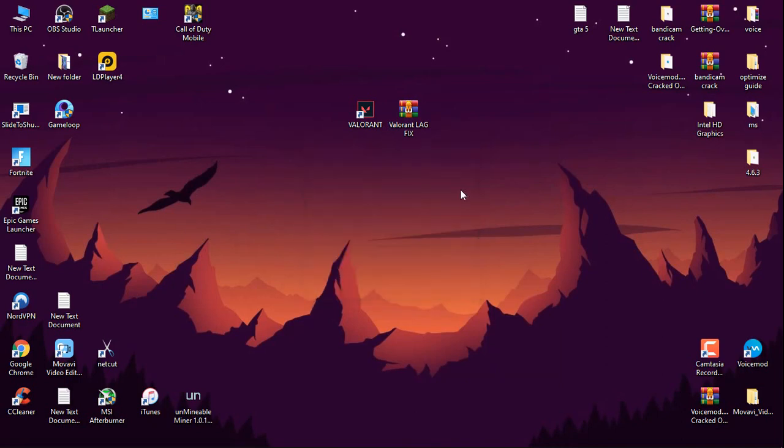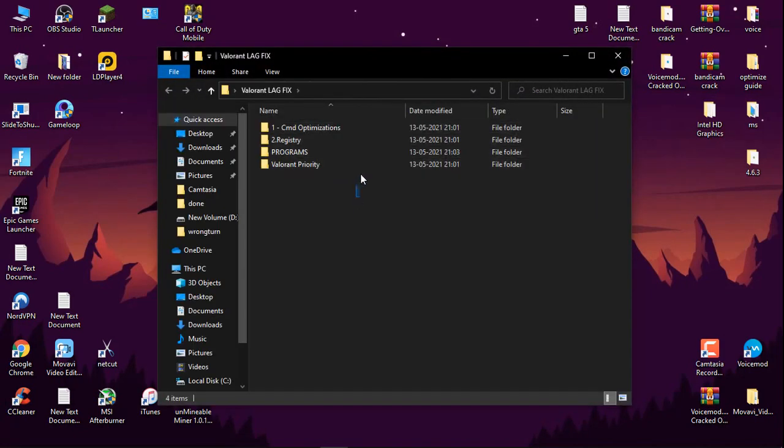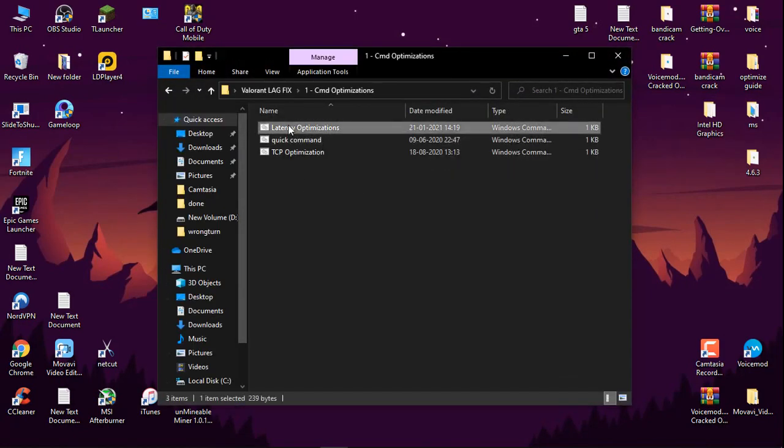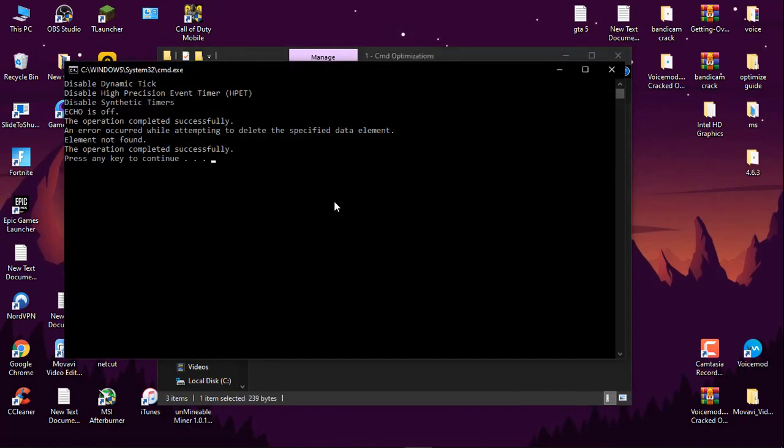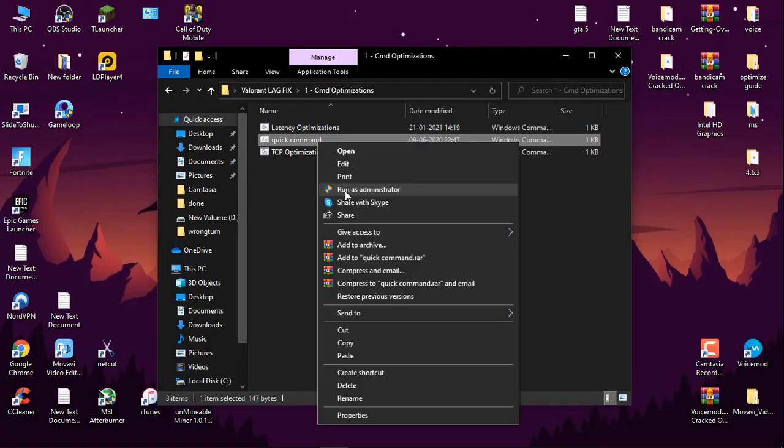Simply extract this file using WinRAR. Now you will get a folder. Simply open it. First open CMD optimizations. Now one by one, run them as admin, and hit enter.